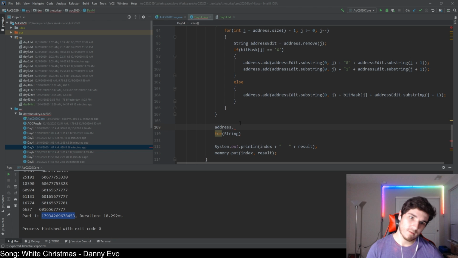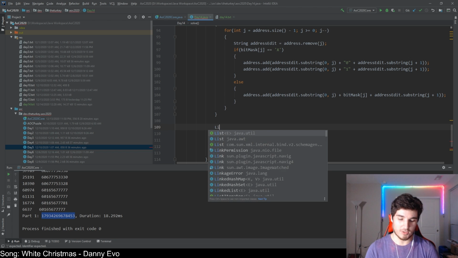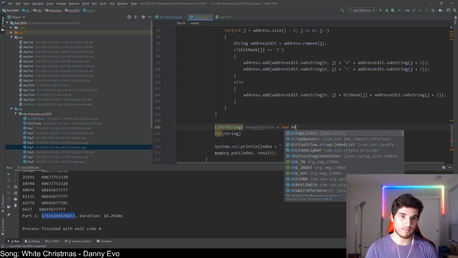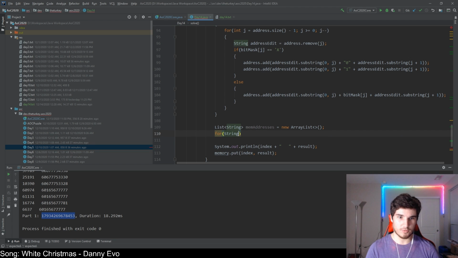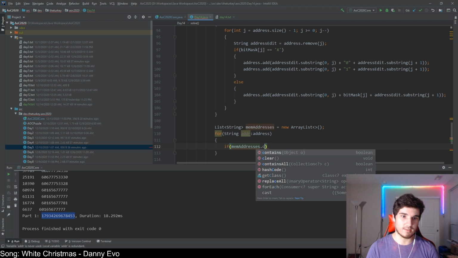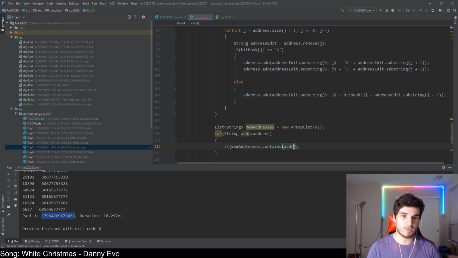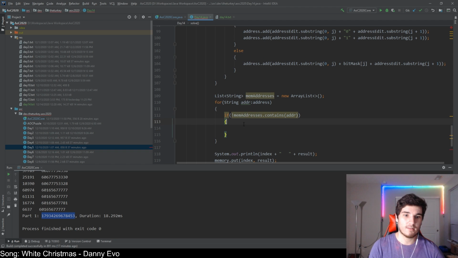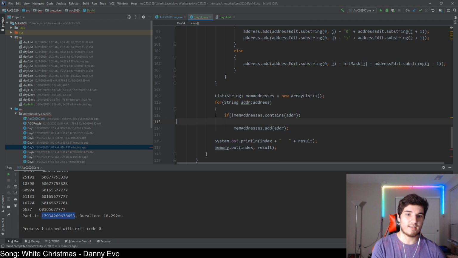Okay. It's just a copy. So basically it's a list of strings. This is going to be the mem addresses. And then we just go for string addr in address, not equals. And then we're just going to first make sure that mem addresses contains addr. So assuming that it doesn't contain it, this is just remove duplicates just in case. I don't know if we really need it, but just in case. Make it look cleaner.